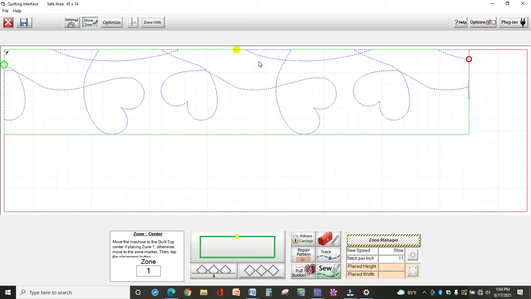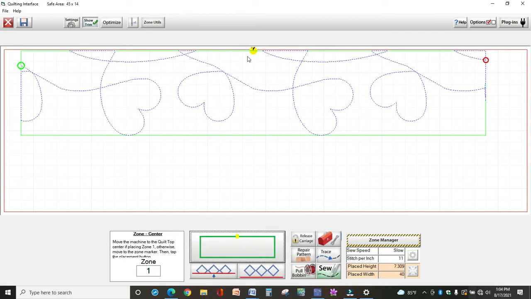So I'm going to say I'm moving my machine to the very center of my quilt, and this arrow represents the center of my quilt. Okay, and then I want to place that design right in the center. So you come down here and select this button and see how it moved the design over. The red area represents my safe area, and you can see I have several inches to the left and several to the right.